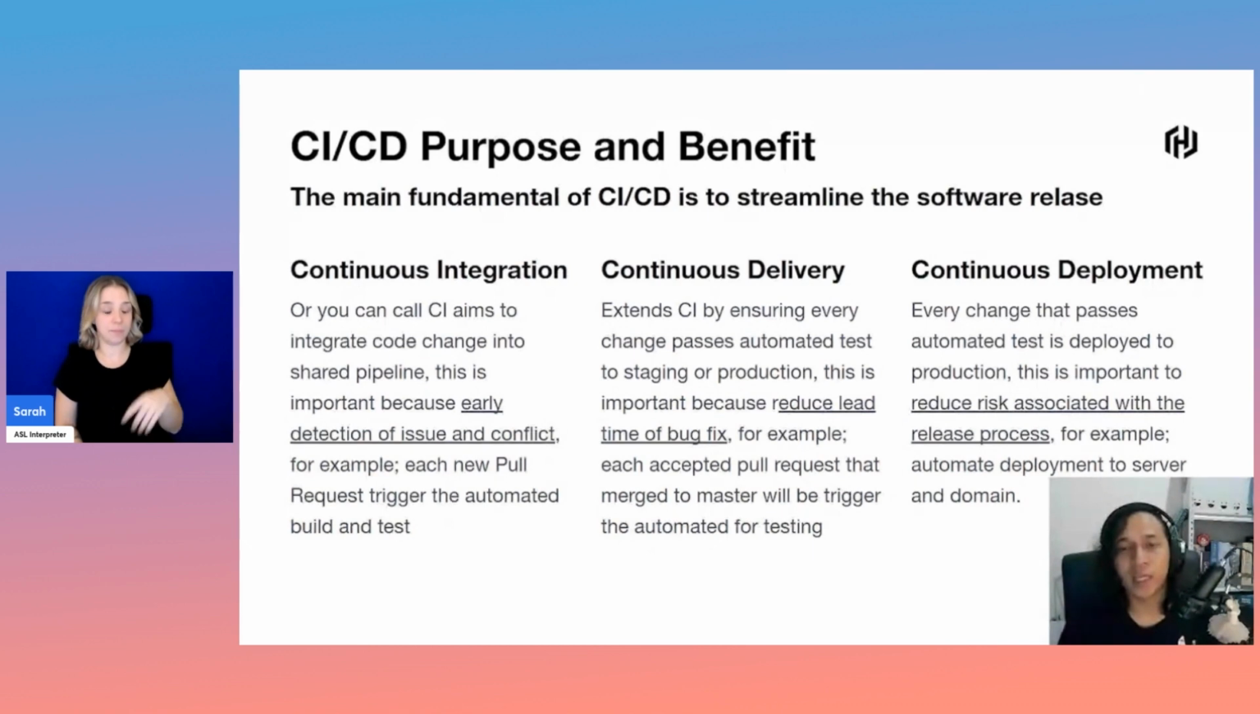Streamlining the development, ensuring code quality, accelerating the release cycle, facilitating scalability, and minimizing errors. Also enhancing overall productivity and reliability.